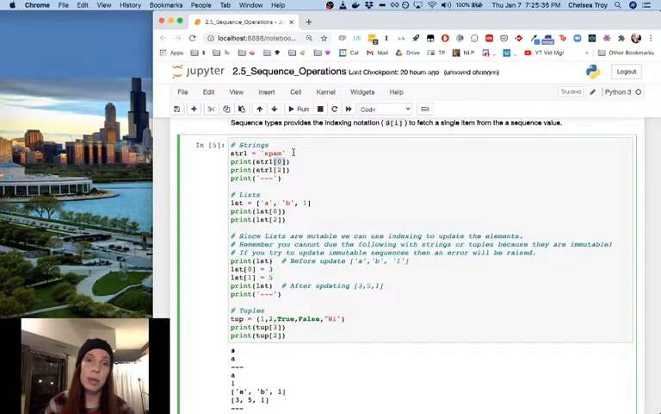Our sequences in Python are 0 indexed, meaning that 0 gets the first item, 1 gets the second item, 2 gets the third item, and so on and so forth. So your very last index will be 1 less than the length of the list. So this should give us S.